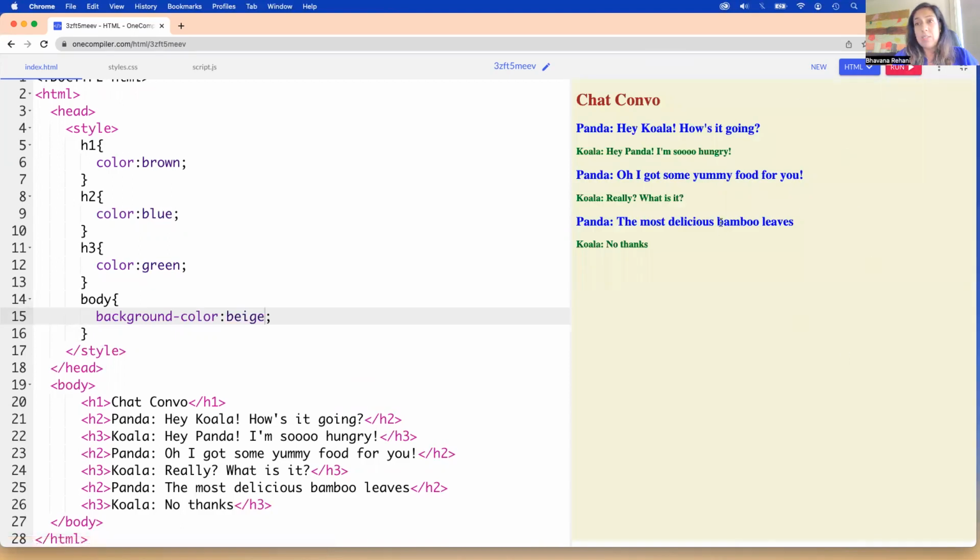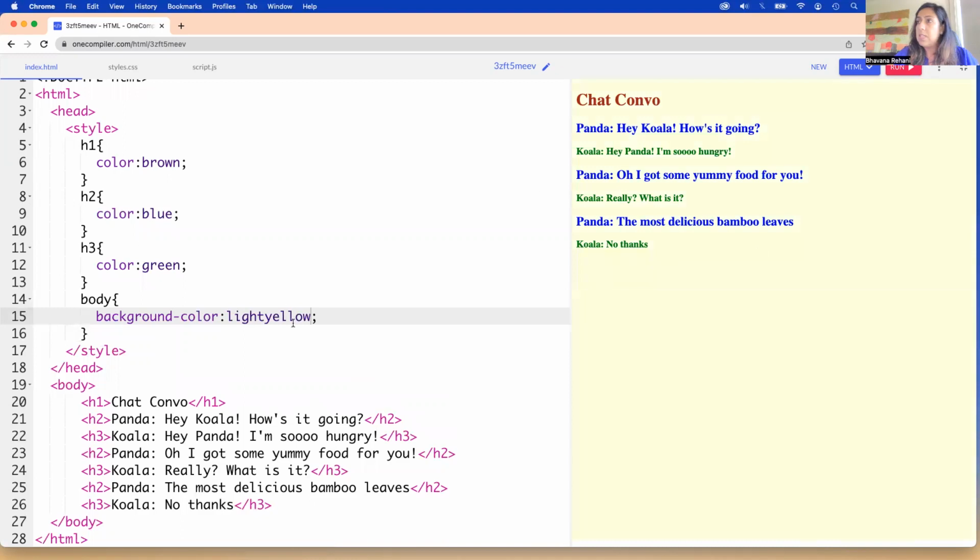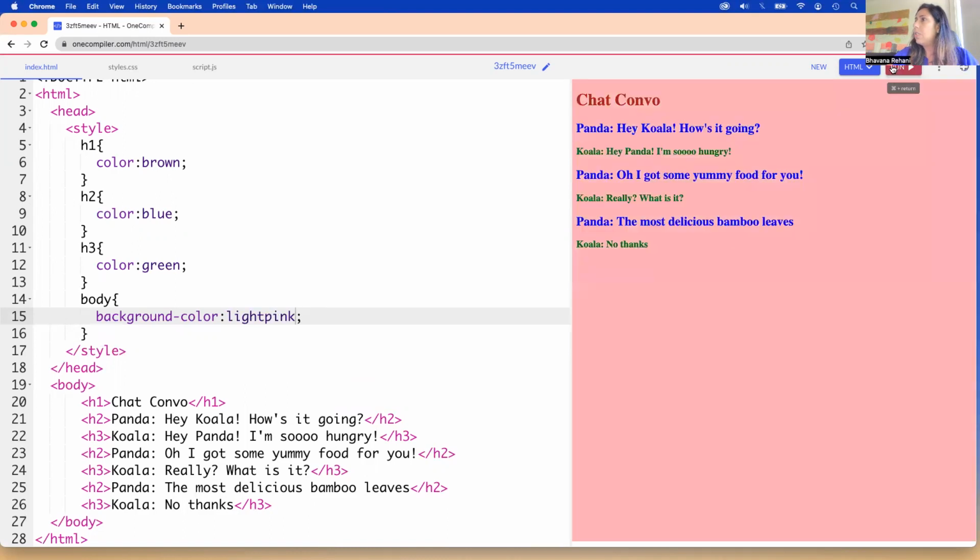So see how the color changed. Other nice colors are light blue. You can have light yellow or pink. This is light yellow. I think light yellow is nicer than beige. And then I'll also show you light pink. It's not too light, but it's a little light. So you can choose any color that you might be aware of.